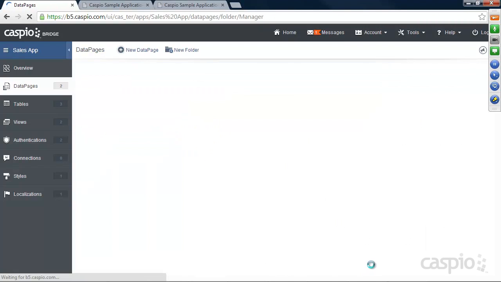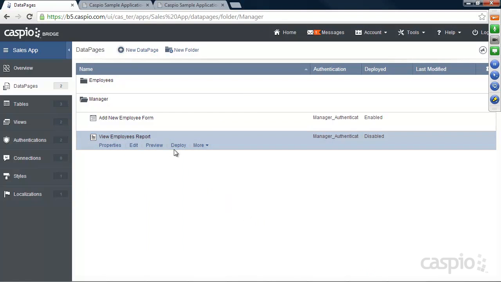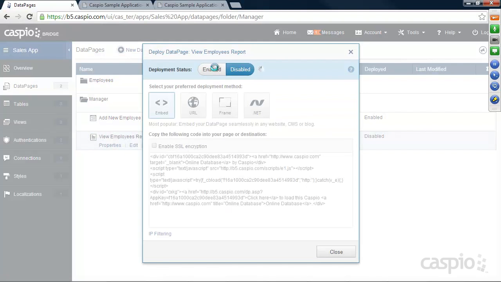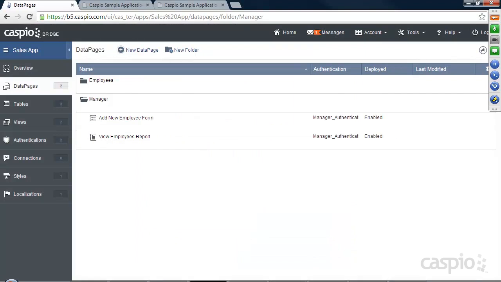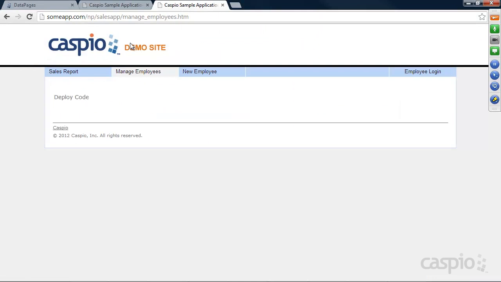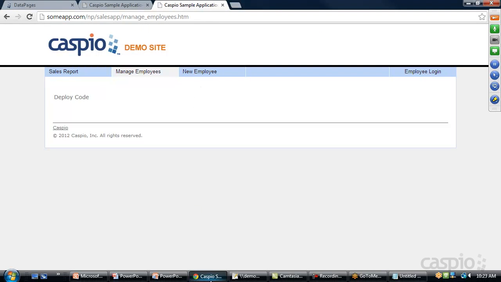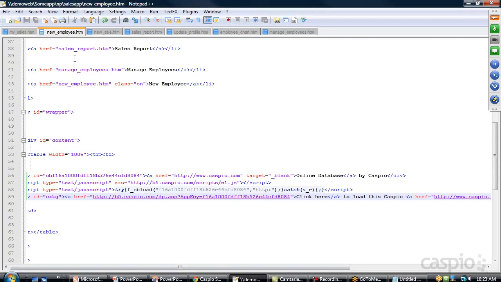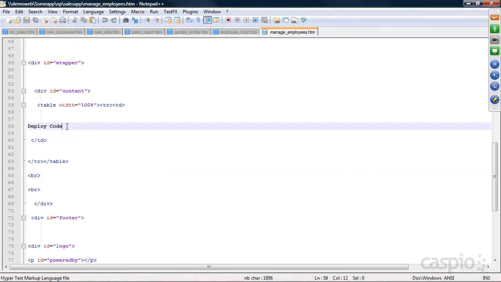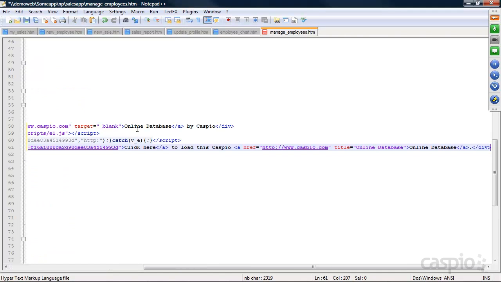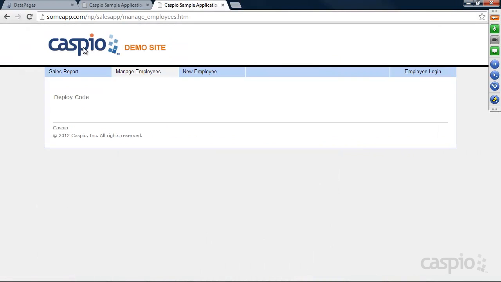And here's our second data page. I'm going to click on deploy, enable access, and I'm going to copy this code. And let's paste that inside this page. It's called manageemployees.htm. Manageemployees.htm, here it is. And find your placeholder on your website, paste the code, and refresh your page.